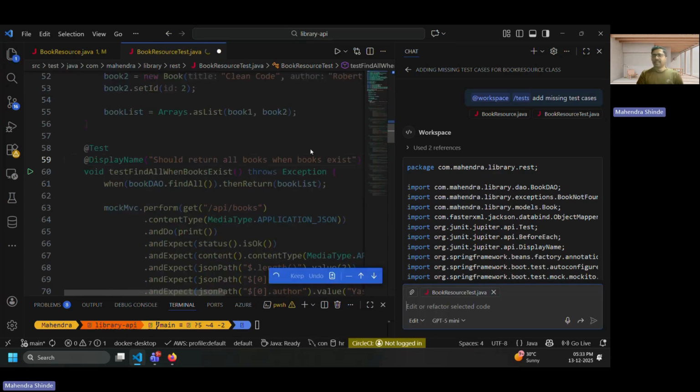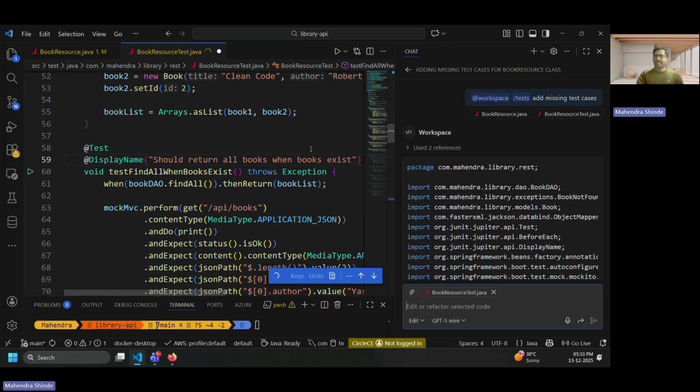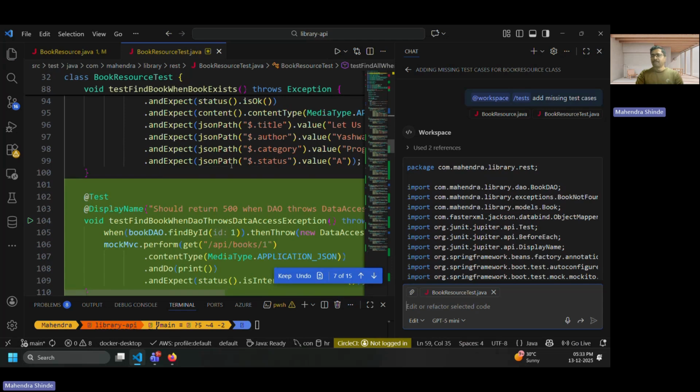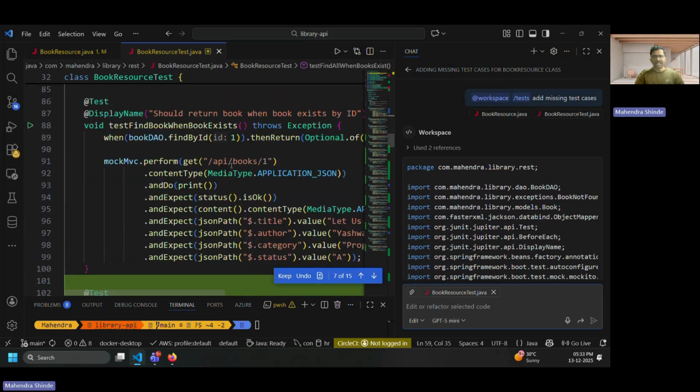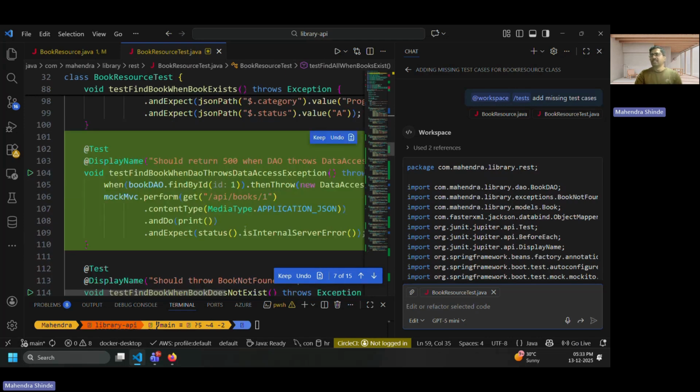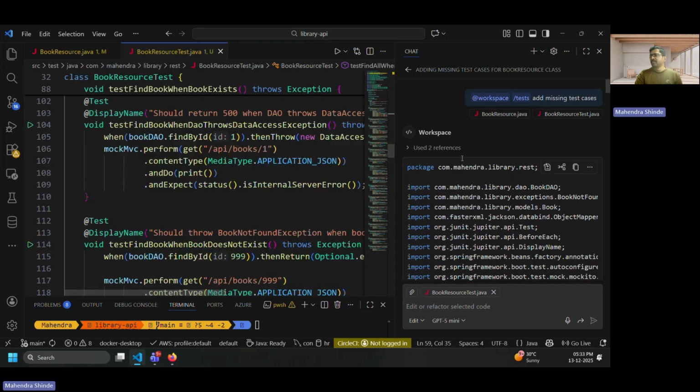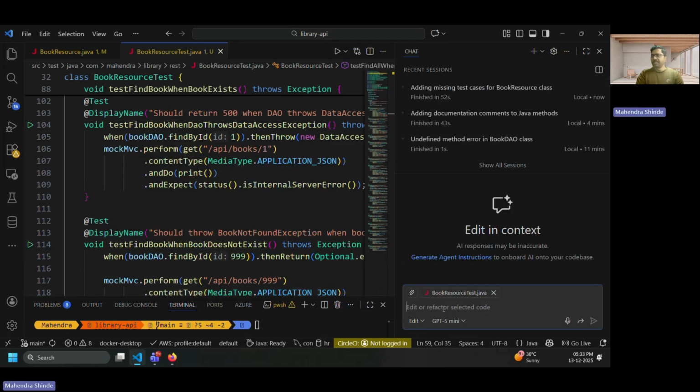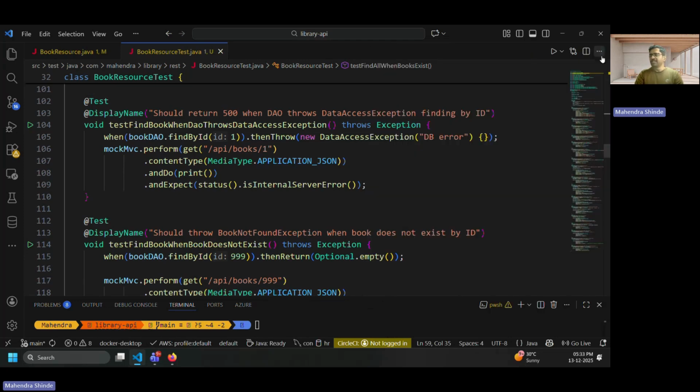Press enter. And now it will just take everything in here and we can compare what was the original text before and what is the new text now. So you can see all the other text was already there, and only one test method has been added here, this one. Let's keep it. Let's clear the communication with Copilot and go back.